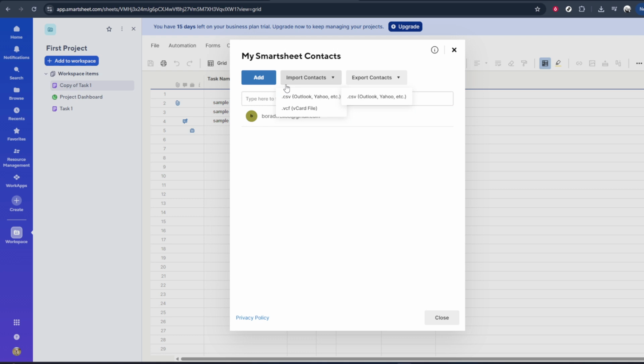At the top or near the main controls of this window, you'll see an option called Import Contacts. This is the key feature we'll be using. Go ahead and click on Import Contacts. Once you click that, Smartsheet will prompt you to choose a source for your contacts.